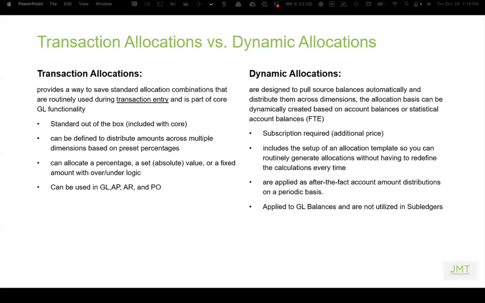There is a subscription that's required for dynamic allocations. So it is an additional price. And it includes the setup of an allocation template so that you can routinely generate allocations without having to redefine the calculations every single time. And then they're applied after the fact and on a periodic basis or whenever it is that you decide to do it. The other thing that is a little bit different is it is applied to GL balances or activity. It is not utilized in your subledgers, accounts payable, accounts receivable, and your purchases.